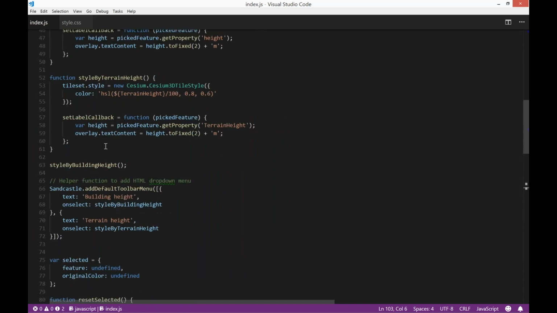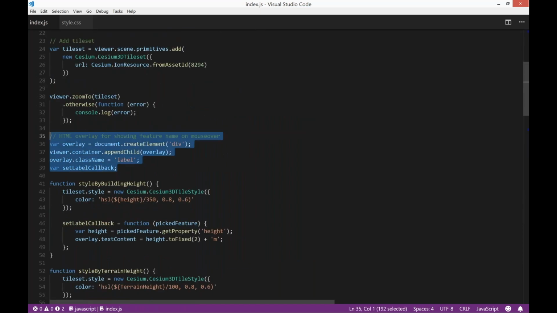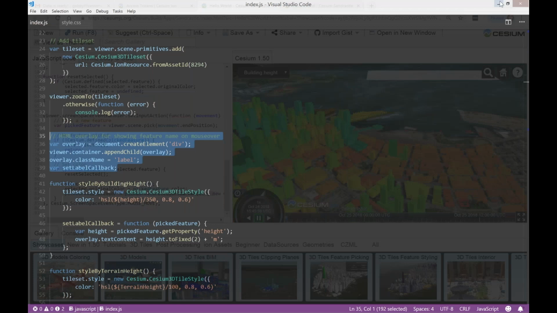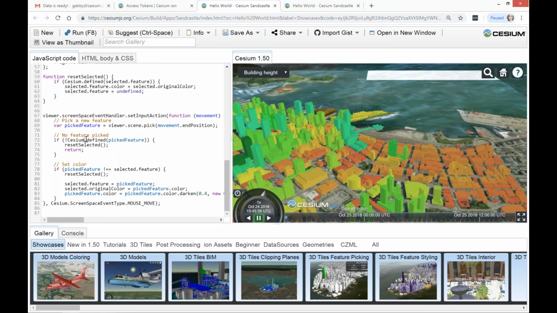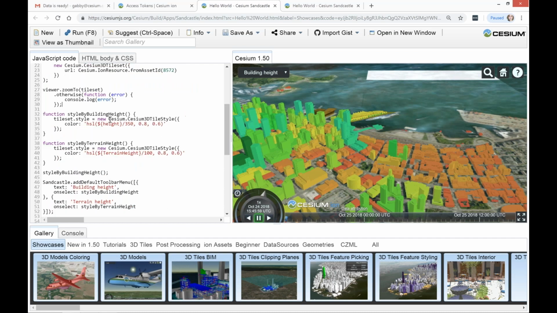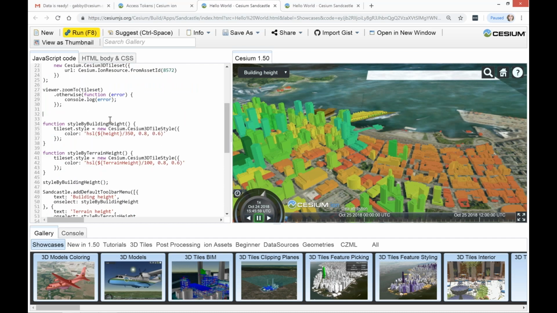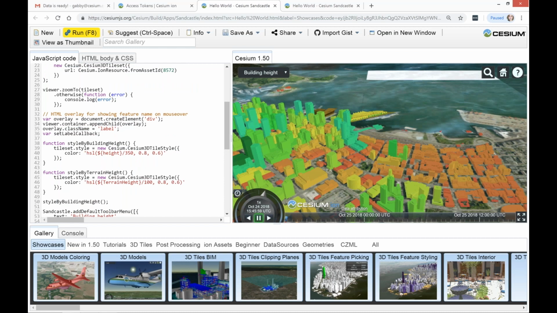So what we're going to do is add an HTML overlay that will just contain the information that's in that building. I'm going to place that over the style by building height function so that I can add some stuff to it. This will add an HTML div element to the scene, and I'm going to give it the class name label, and then I previously got some styling that I'll just add here.